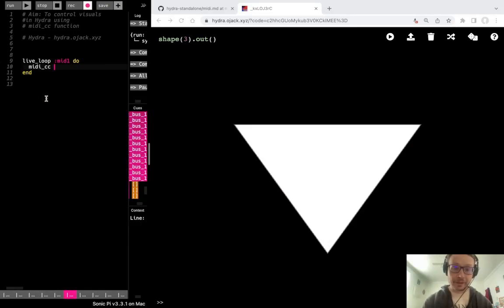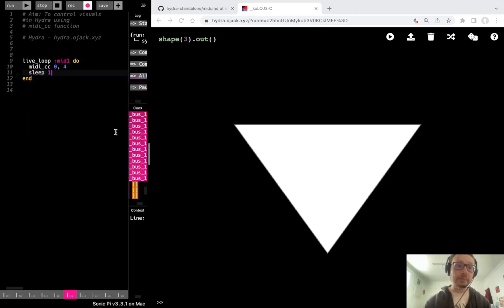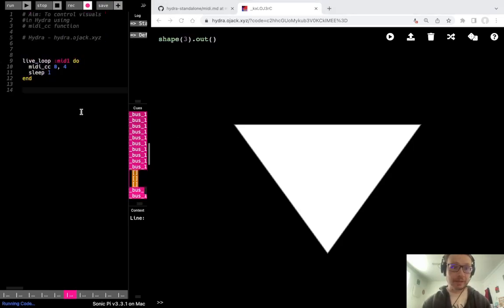So I'm going to just start out with MIDI CC 0, and then I'm just going to send a value of 4. Now, since this is a live loop, it's going to need a sleep, so I'm going to do sleep 1. Okay, now I'm going to run this. I'll make sure the code here is running and my code here is running.